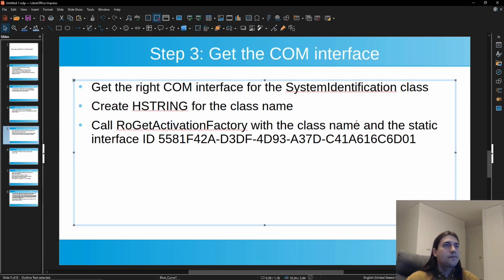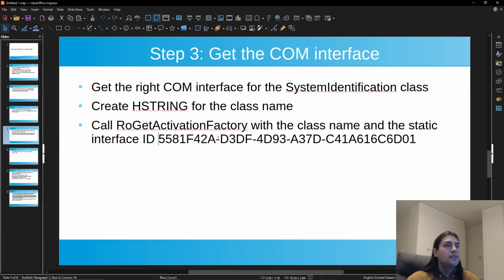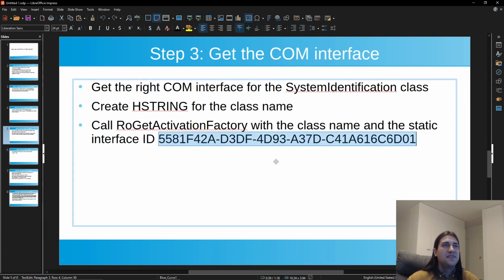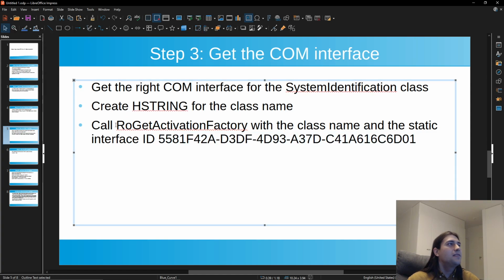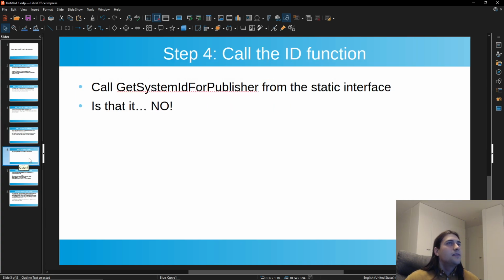It's pretty simple. Just the interface ID. And actually, I don't have the class name anywhere here. Maybe I'll show it later. And after you have called the activation factory, we can get straight to the right interface for calling the function, and we just call it to get the ID.